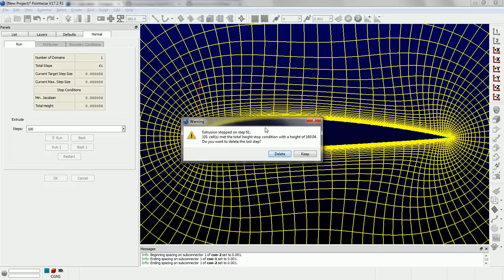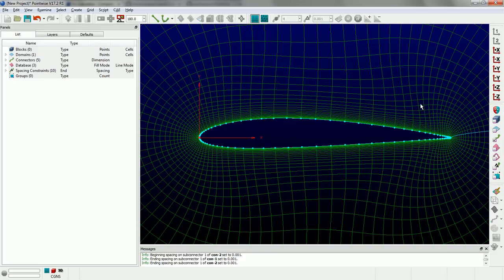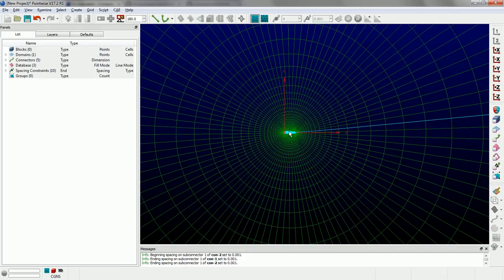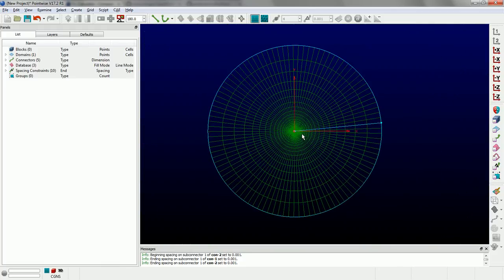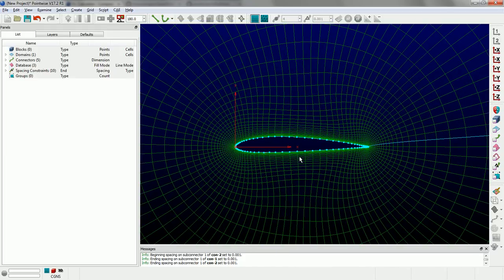So I'll run it. You'll notice I get a warning message just telling me that the total height stop criteria was met. So we'll delete that last step, click OK, and I have my mesh. If you zoom out, you can see there's my far field. Again, the radius is 100 chord lengths. It's appropriate for this calculation, computing the coefficient of lift accurately. And we're basically done. We have our mesh.